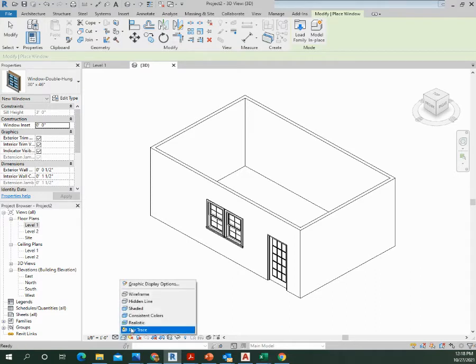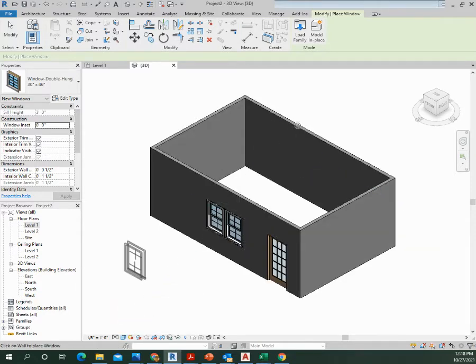And if you don't really like to see the white walls, you can click on the little box at the bottom here, and you can shade your view so they'll appear gray instead.